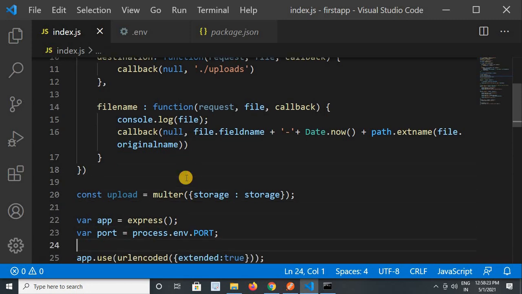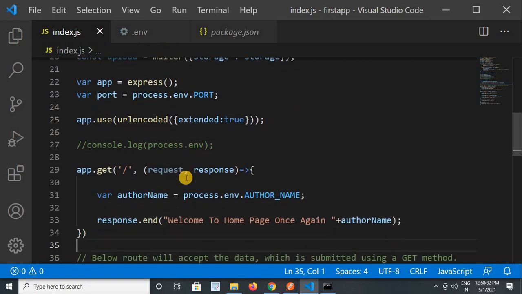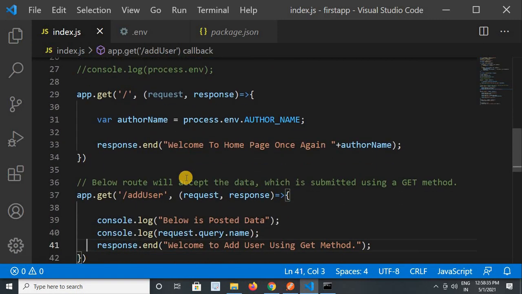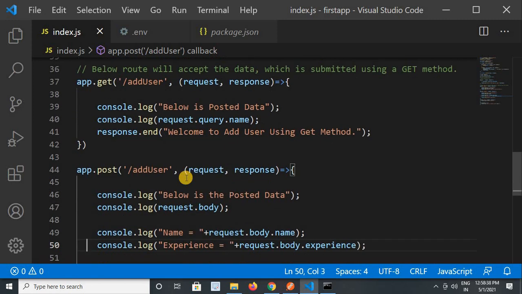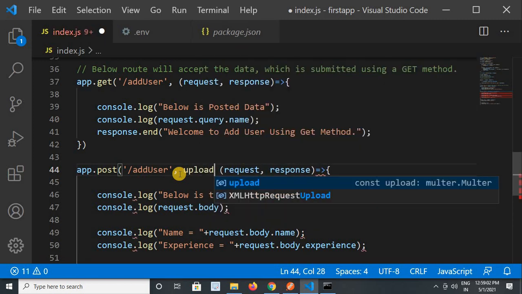So now I will use multer in my node app to upload a file. So guys, multer works for us as a middleware. So whenever I upload a file, it will work as a middleware. So what I have to do is go to the post route which I have created to post some data. So here I will call a callback function, or we can say a middleware. When our form will be submitted, then this function will be called.